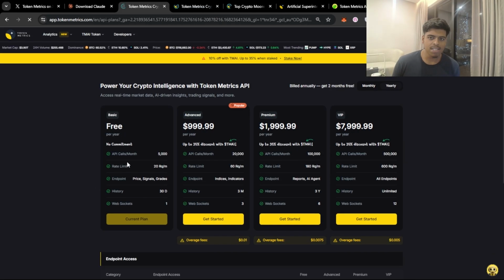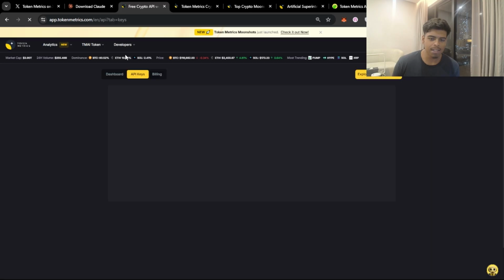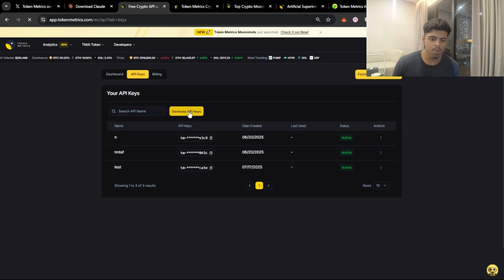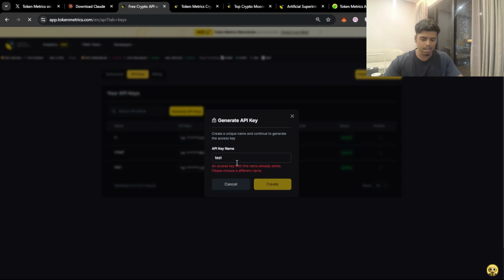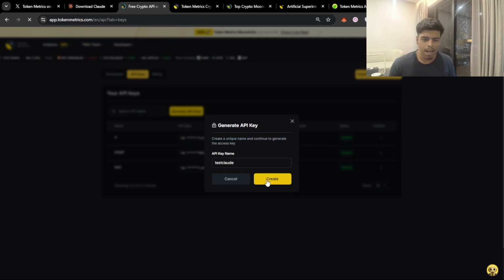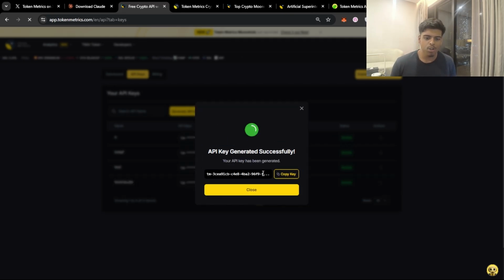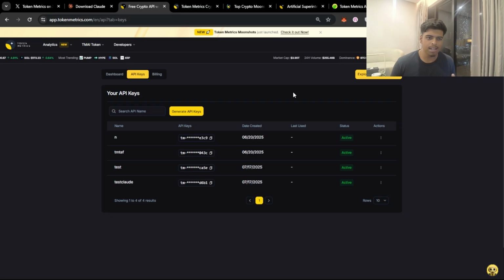Once you've signed up to the free plan, you're going to go over to your developer tab and go to API keys. After you come here, you will see all your API keys. You're going to click on generate API key, give it a name. In this case, I will do test Claude, and create it. And then you will have access to the API key. In this case, I'll disable this API key afterwards, but you're going to copy your API key and now you have your API key saved here, right?